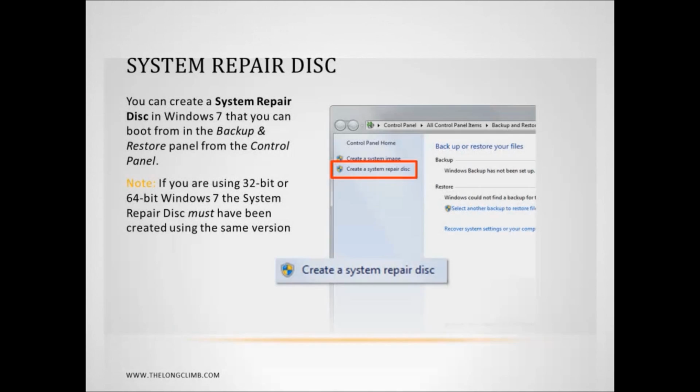Now, one thing I want to talk about here is the system repair disk. I want to talk about this a little bit more. An important thing to note about the system repair disk is that you have to have 32-bit and 64-bit system repair disks if you are going to be repairing both types of Windows 7 operating system.